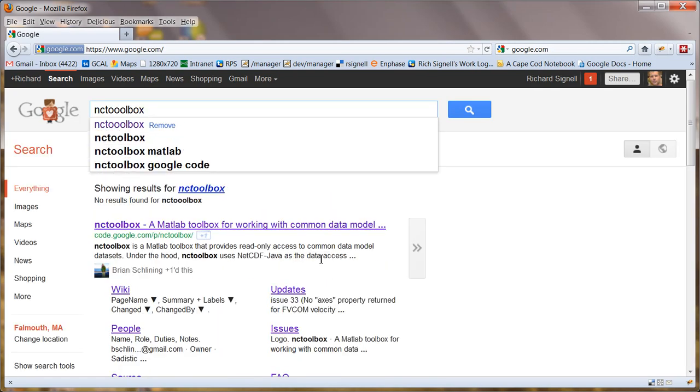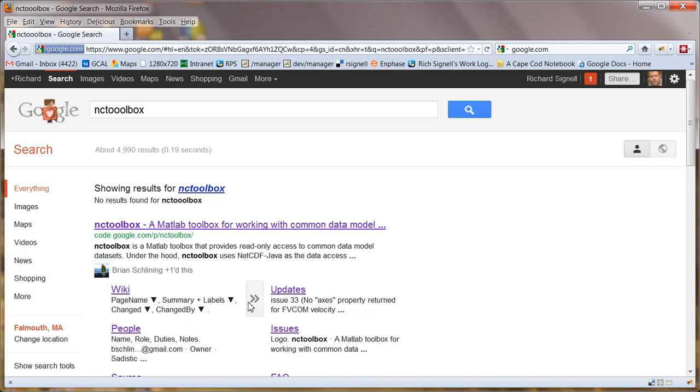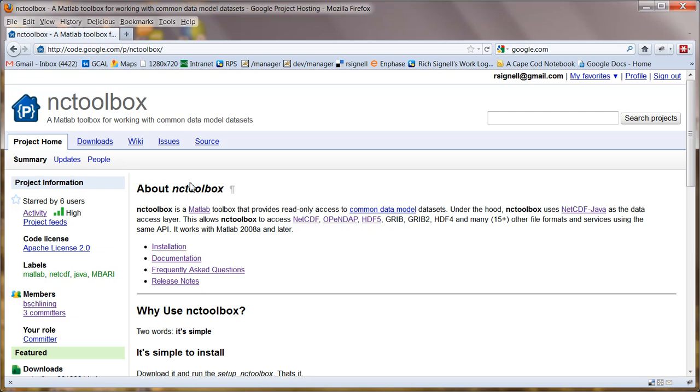If you Google NCTOOLBOX, it'll take you to the first link here, the NCTOOLBOX page. And here you can find out that NCTOOLBOX is a MATLAB toolbox that can read a bunch of different types of files with a common access mechanism, using this so-called common data model. So the idea is that whether it's NetCDF or OpenDAP or HDF5 or GRIB or GRIB2, you can open the file and work with the data the same way. Which is pretty cool.